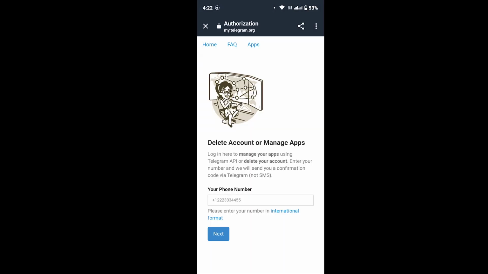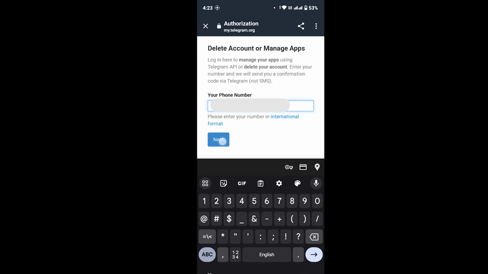Once you tap on deactivation page, here you have to provide your phone number that you have used while logging in to your Telegram account, and remember that you won't receive any login code on your mobile message app, but you will receive that code on your Telegram account. So provide your phone number. Once you're done with that, tap on next.